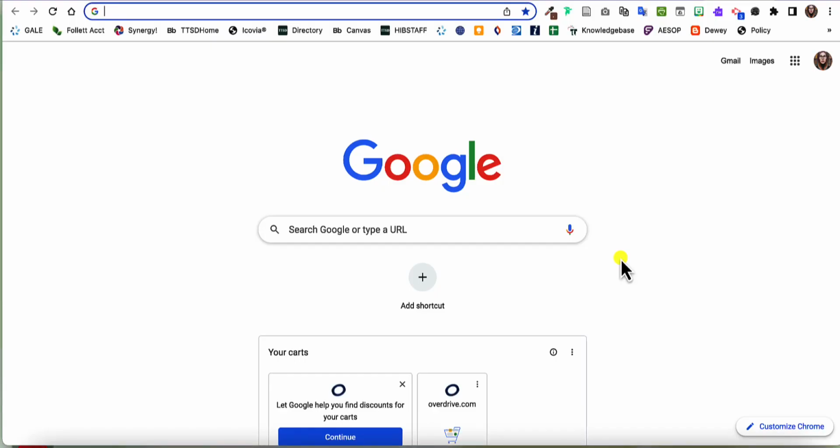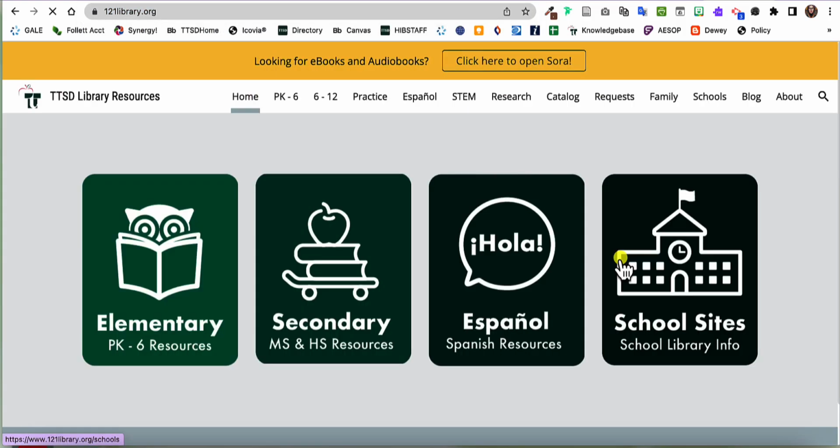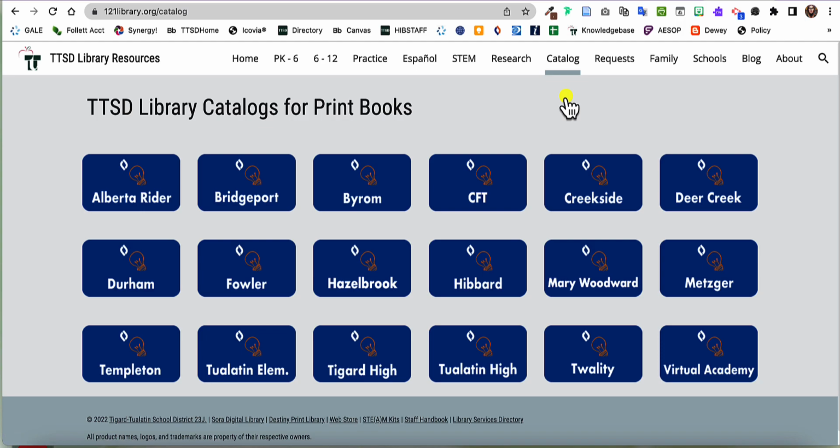Hi, today I'm going to share how to search your school library catalog by Lexile. To begin, go to 121library.org or click on the Library Resources button on your TTSD iPad. Next, select the Catalog tab. Select the name of your school.